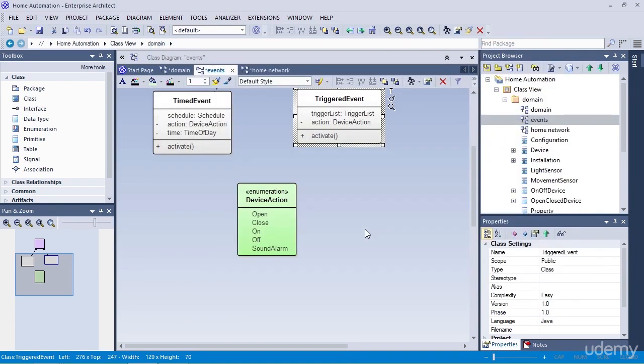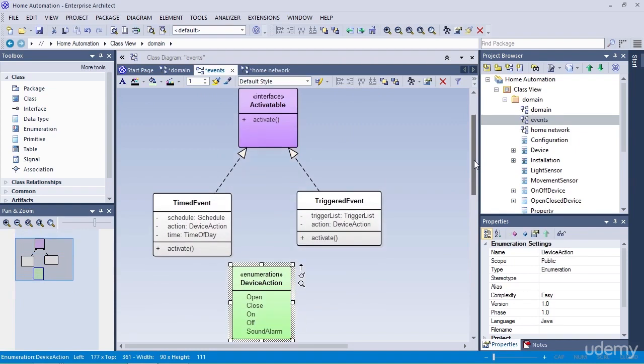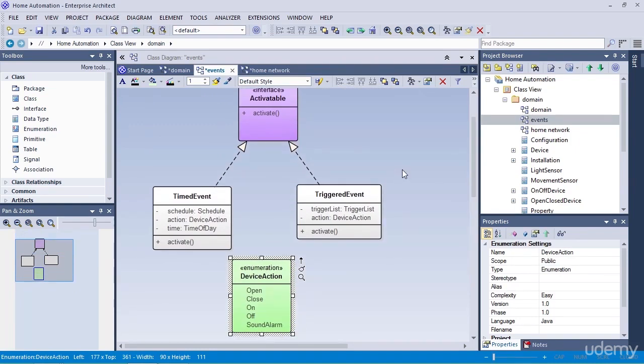So, in this movie, we've learned about interfaces and added one to the model. We've changed device into an abstract class, which means it won't be instantiated, and we've added an enumeration to the model.